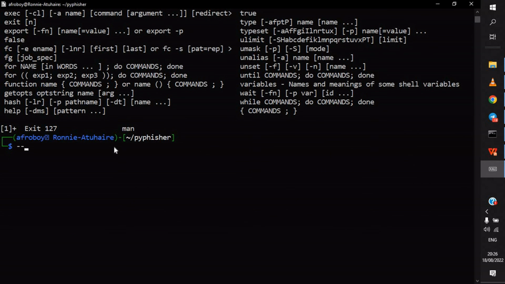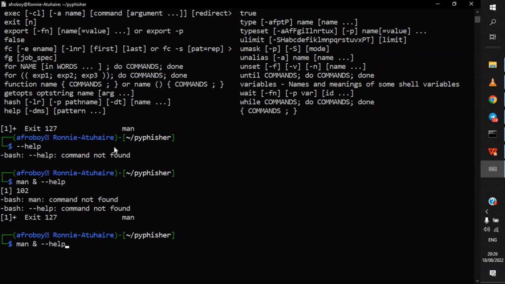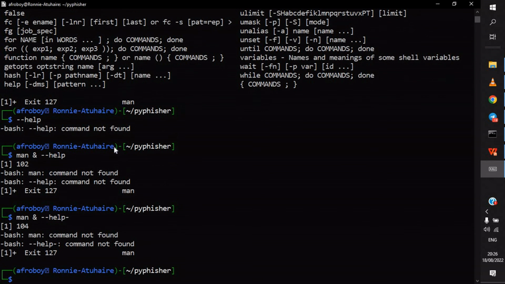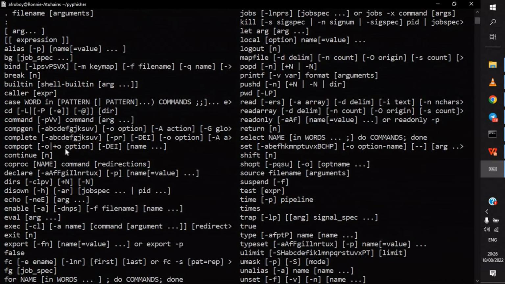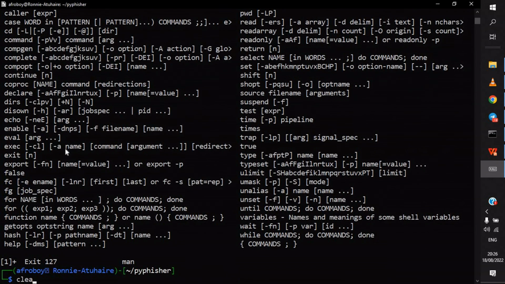Let me do the dash. What does this do? No, it's actually man and dash dash help. Let me say help. Okay, it's the other one that we used. What else? Let me clear.